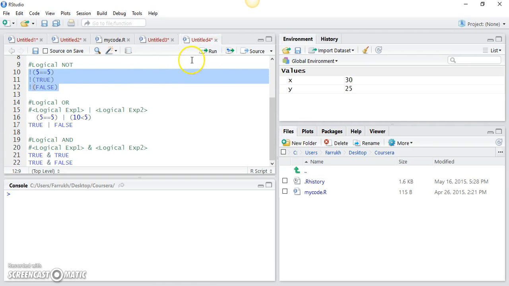I've selected these three statements, and you can see that I'm getting false as a result of the first expression, false again. It tried to invert true to false, and it tried to invert false to true. So that's the result of the logical NOT expression.